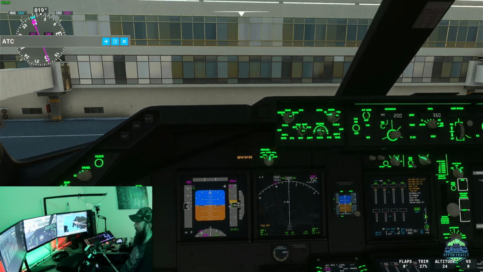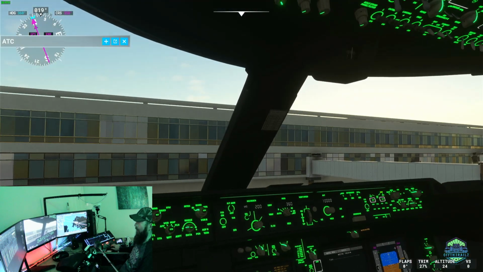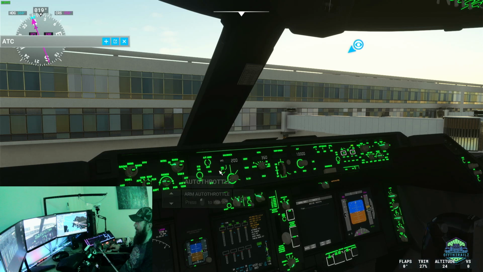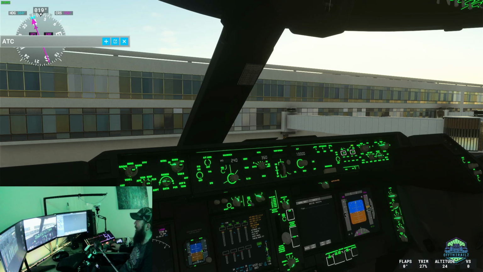So clear that caution alarm. Sorry, we're going to set up everything here. So speed is going to be 240. I think our runway heading 196. Oh no, different airport. So sorry, I was thinking about Brisbane. So we're taking off runway 11, heading 106.